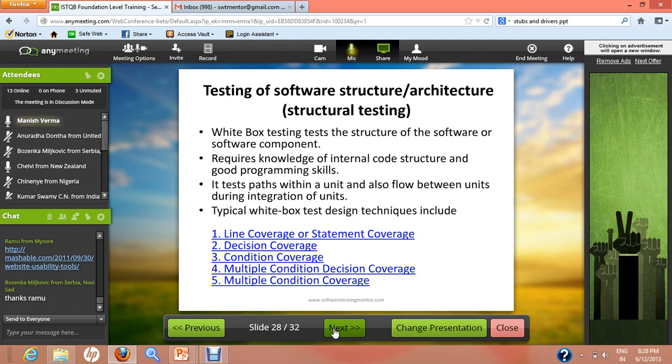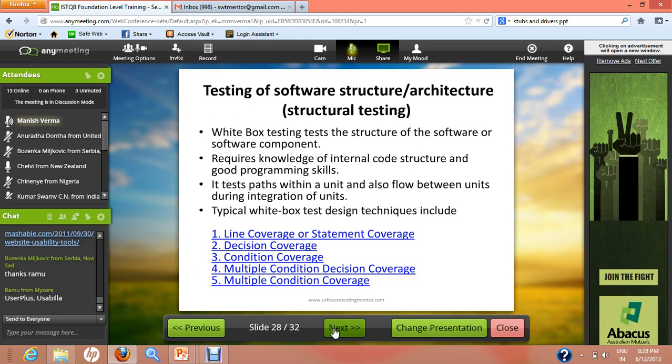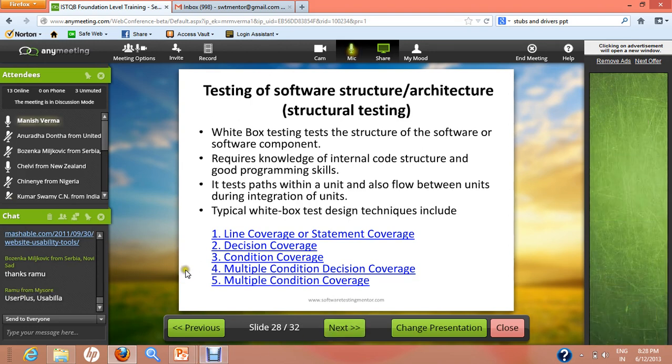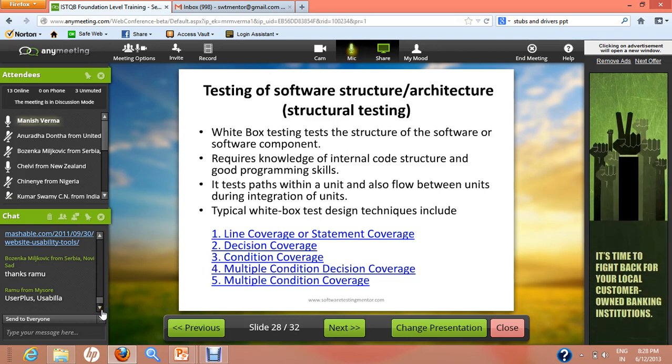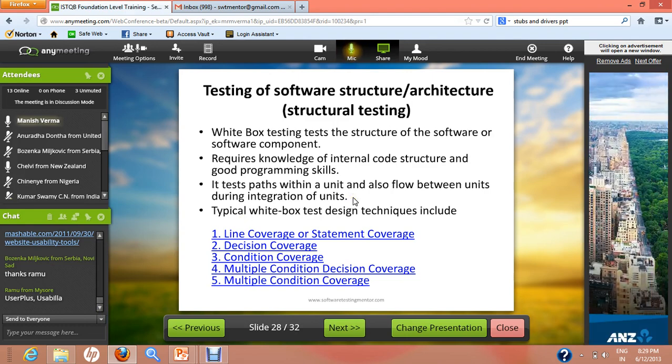Okay, so Ramu has shared website usability tools which you guys can check. Yep, I was not aware of any tools because I just did things manually. I haven't used any tool for usability testing.